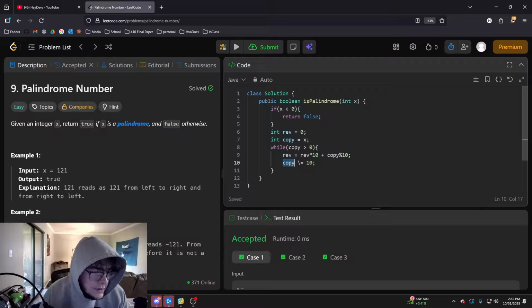Copy is greater than 0, so we'll go through one more time. Reverse is equal to reverse times 10, so the 1 that it stores will now be 10, and then the next mod, which would be the 2 value, will be added to this. So now reverse holds 12, and then copy, after it's divided by 10, will hold the value 1. We'll go through one more time since copy is greater than 0, and then reverse is equal to reverse times 10, so the 12 will now turn to 120. And then we'll add the copy mod 10, which is the 1, giving us the reversed order of the number.